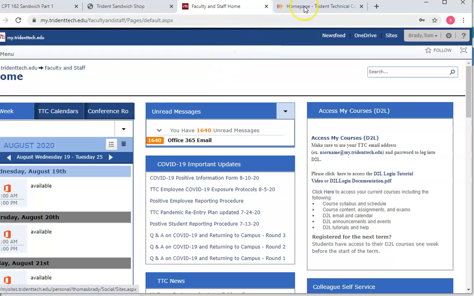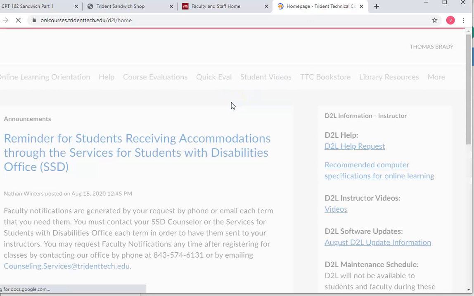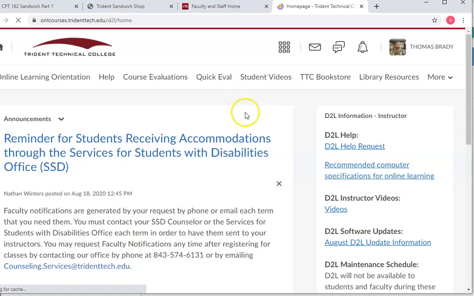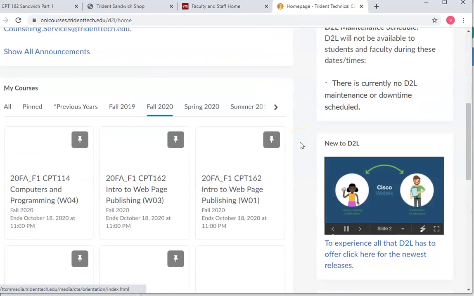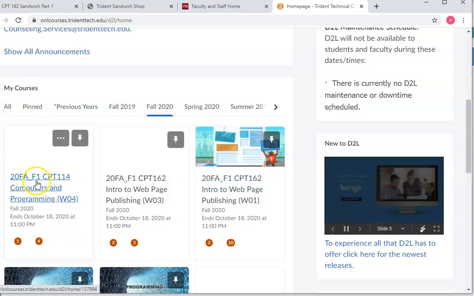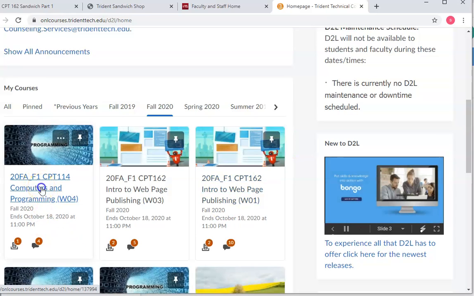Then slowly we get into D2L. That is our online tool. You'll have some sort of announcements up here. You're going to go to your class. Our class is right here, 114. Click on that, and it takes us into the course.